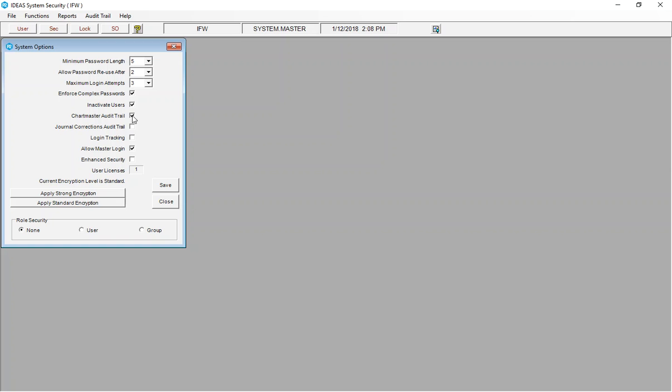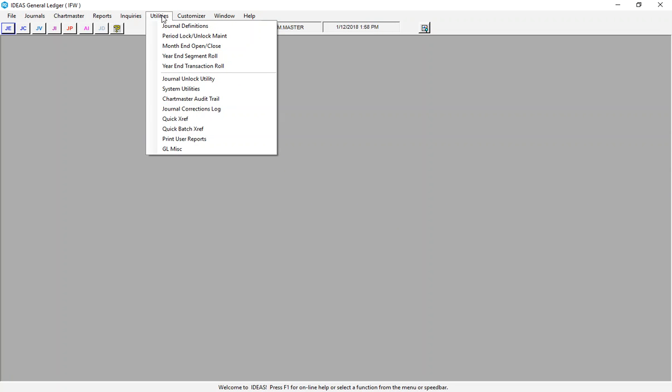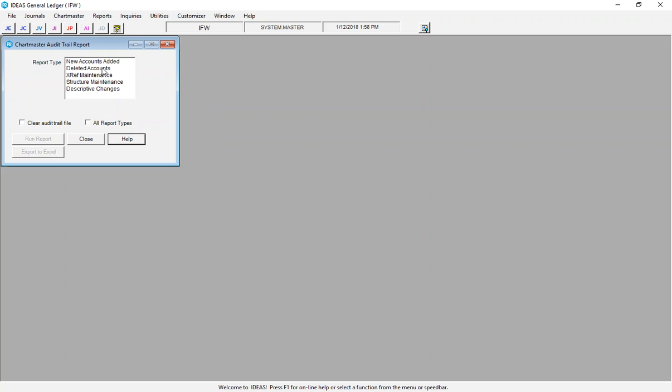You can activate the Chartmaster audit trail, and when you do that, in the general ledger model and under utilities, users will be able to track the Chartmaster audit trail, like new accounts added, deleted accounts, cross-reference maintenance, structure maintenance, and changes on description.